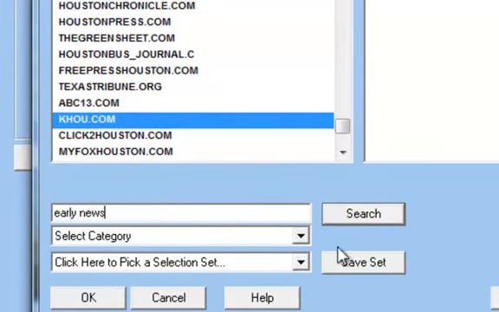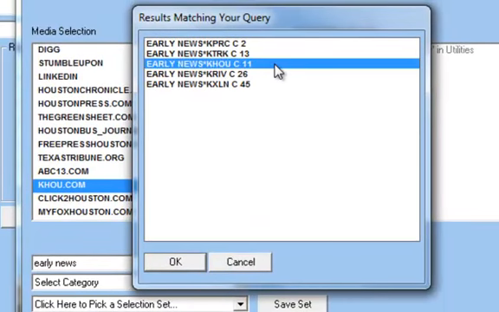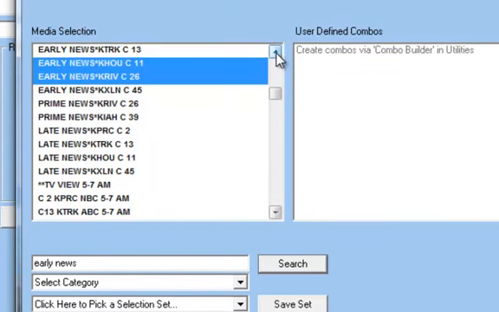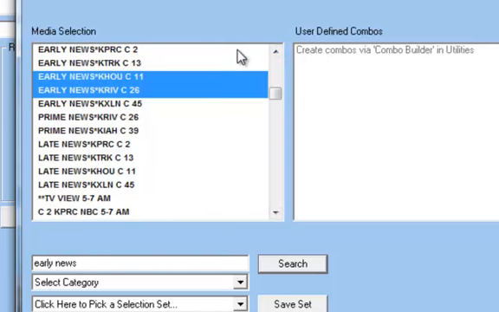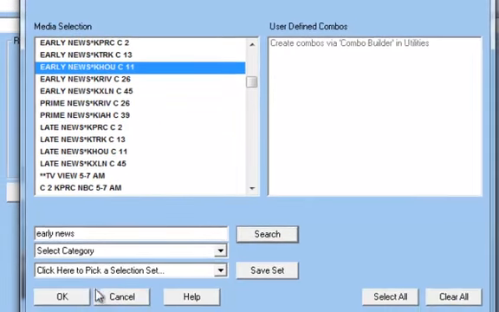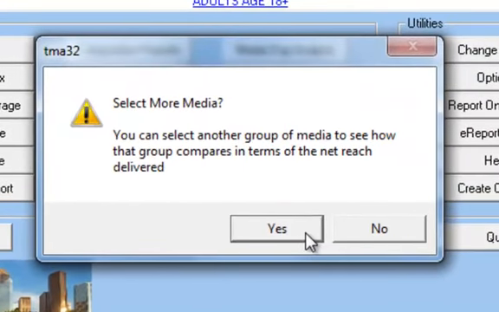Note how I frequently use the search feature to find items in the list. The benefit to using this feature is that it can save you time in finding items in a long list. Again, when you're finished selecting your media, this time for your second group, click OK, and the program will prompt you to select additional media groups. In this example, we want to create 1 more media group, so we'll select Yes again and begin to select media for our third grouping.